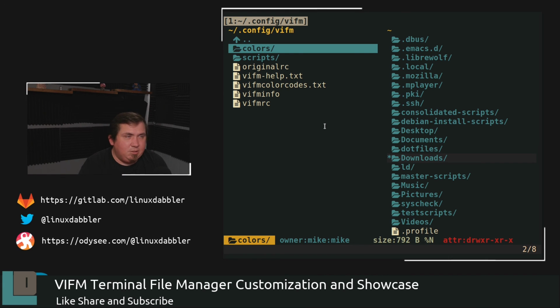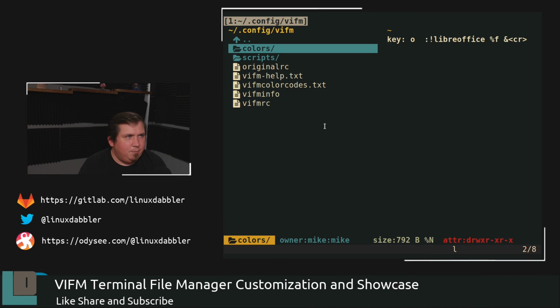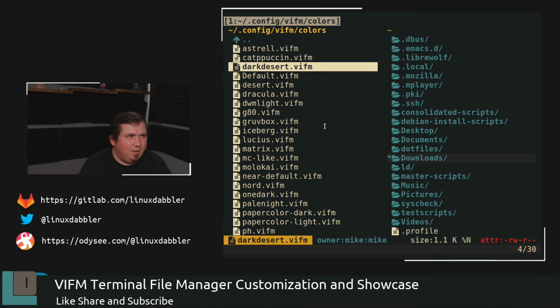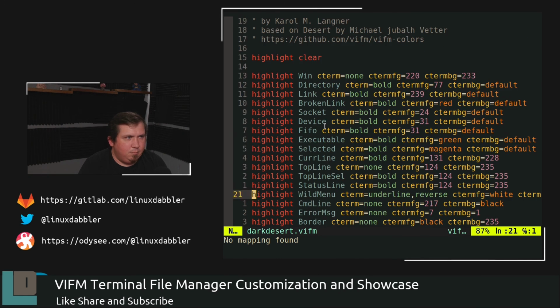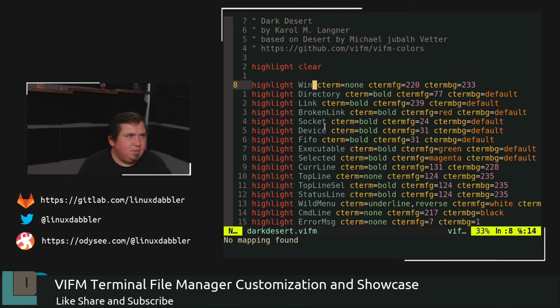So if you did want to customize some of your colors for vifm, let's say you downloaded, let's say, the darkdesert or what have you, and you wanted to change the background color of it. The way you would go about that is you would make a colors directory, and then you would put, let's say, darkdesert.vifm inside that. And then let's say you opened it up and, holy crap, what's all this stuff? What this is, is just attributes for each aspect of that window.